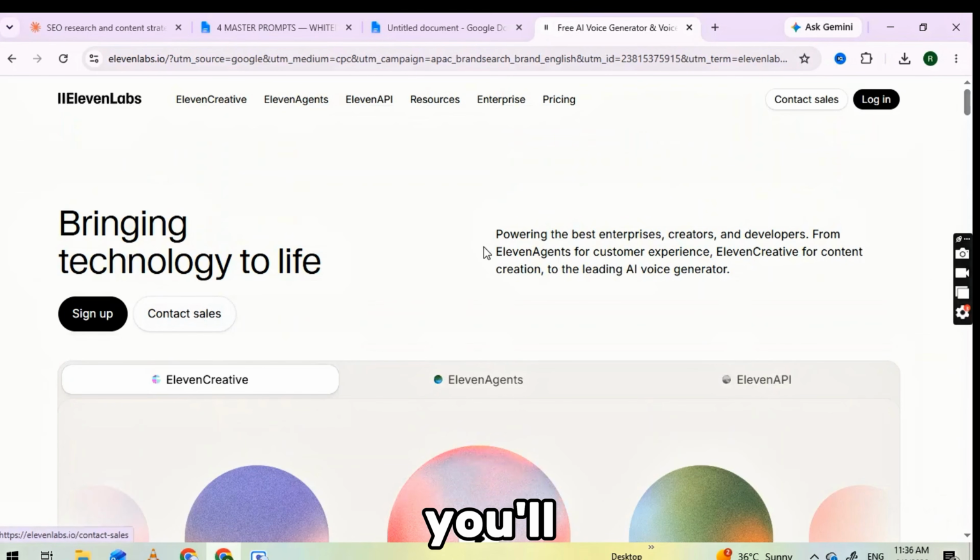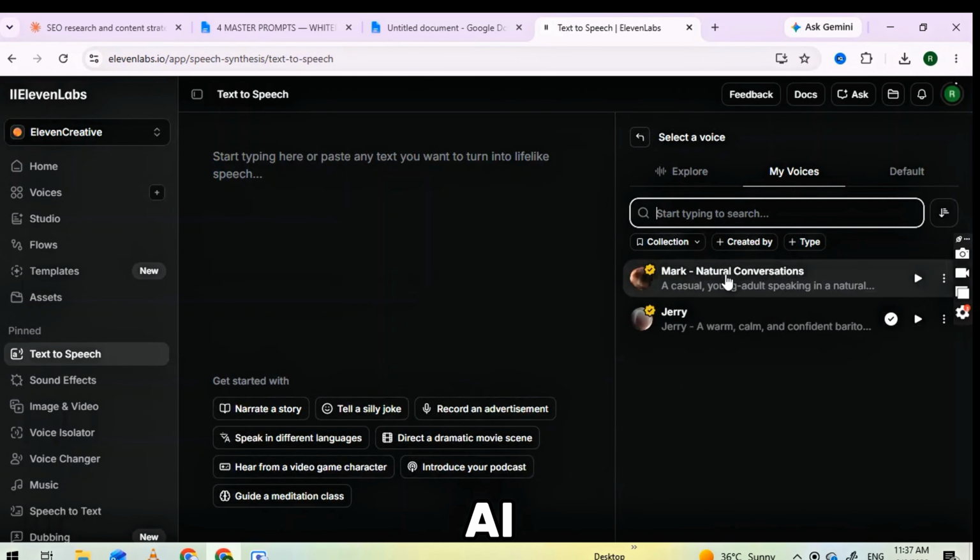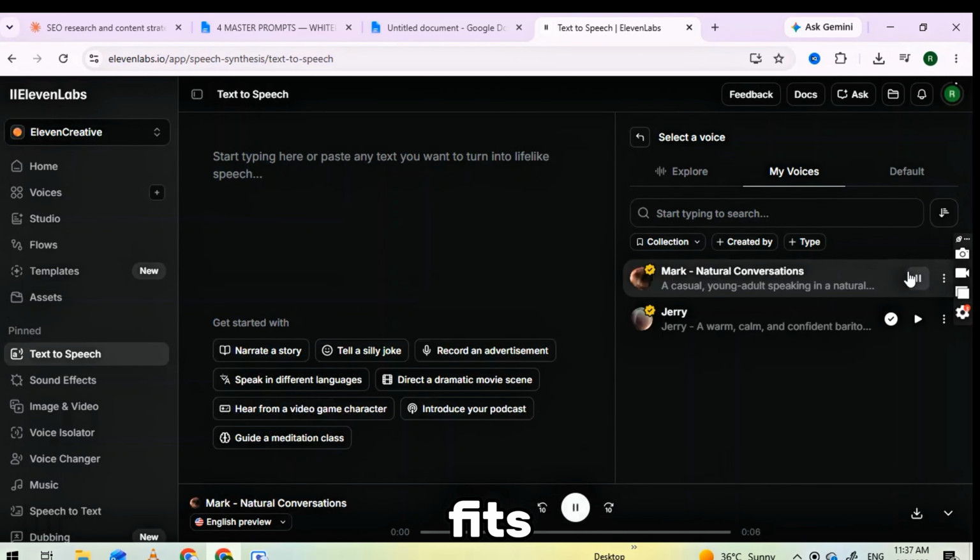Sign up free and you'll get starter credits automatically. Once you're in, click the speech button. A new interface opens. Click voices and browse the AI voice options. Pick whichever one fits your channel's tone.